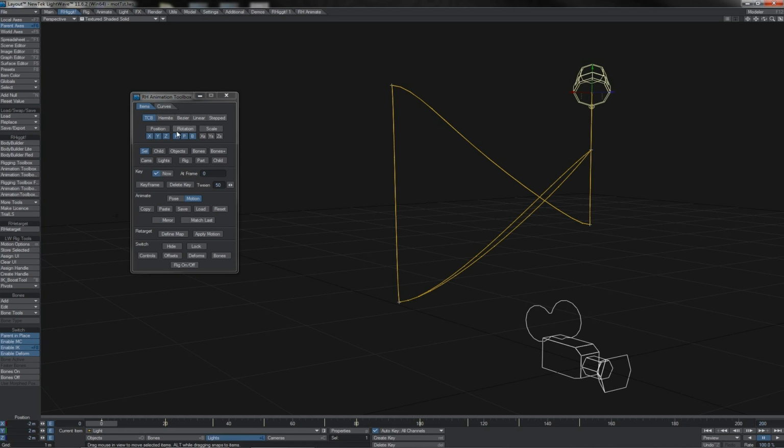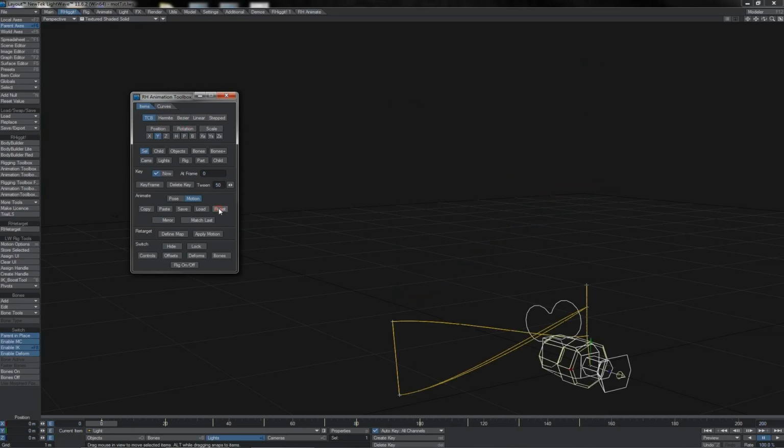And of course this will work on the channel selection, so there's my light. Let's say I activate just the Y position here and click reset, then what we see is only the animation on the Y channel has been erased. The X and Z and rotation information remains.